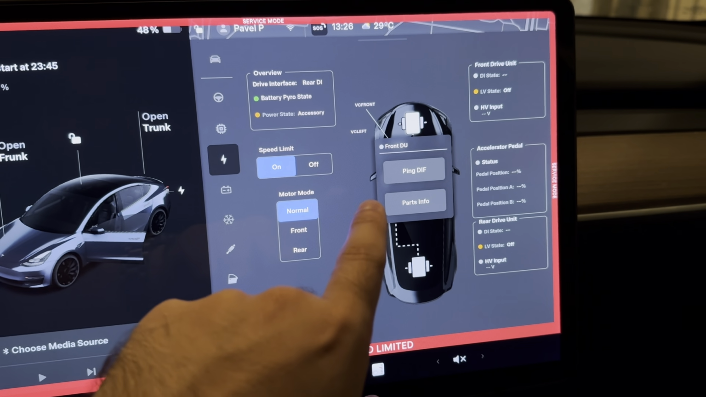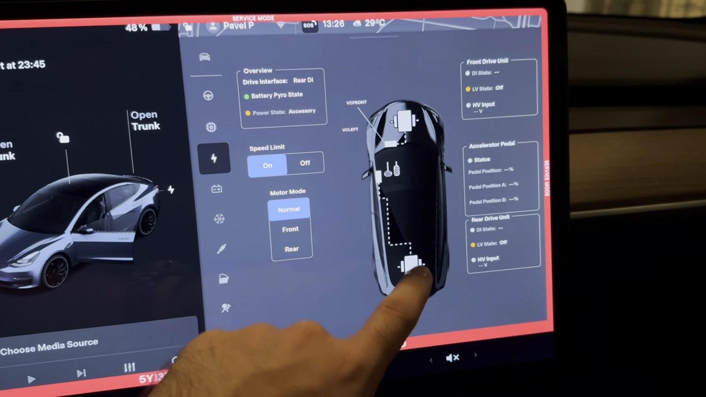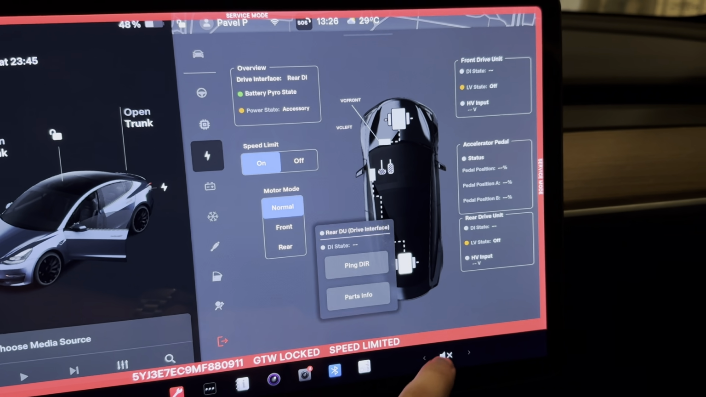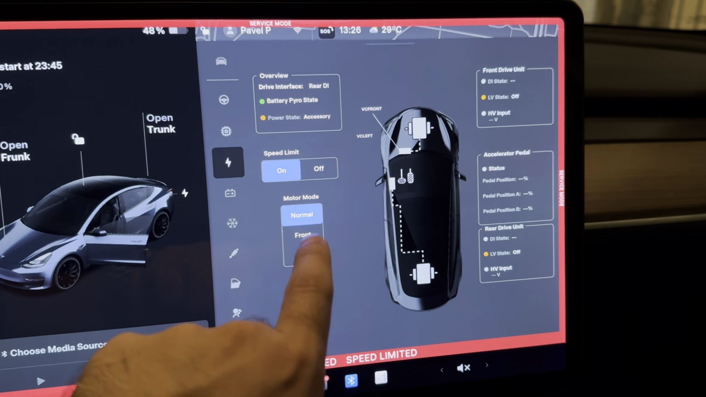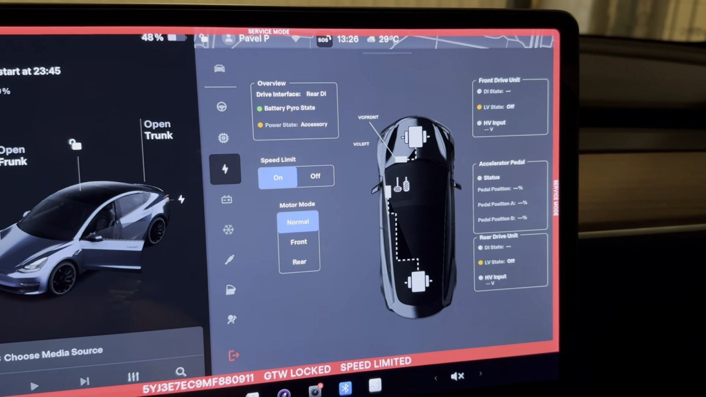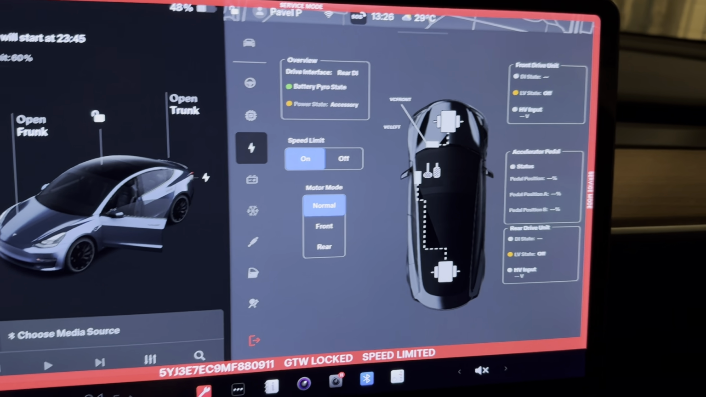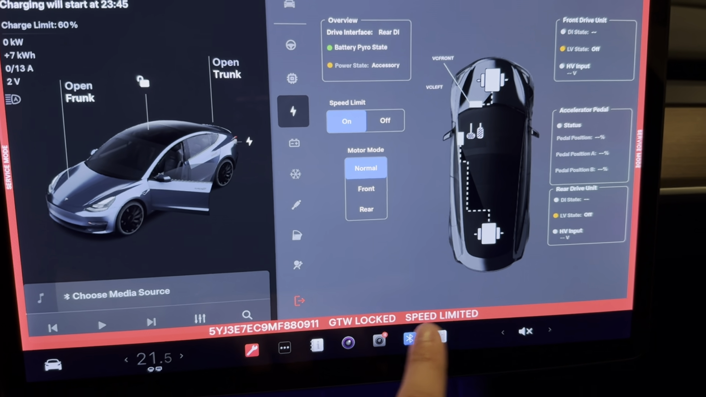Front drive unit, we can ping it, parts info, some info about parts, and rear drive unit. Here we can switch the motors to only front or rear, speed limit on or off. The speed limit is currently meant only for the service menu, because we can see we are speed limited.